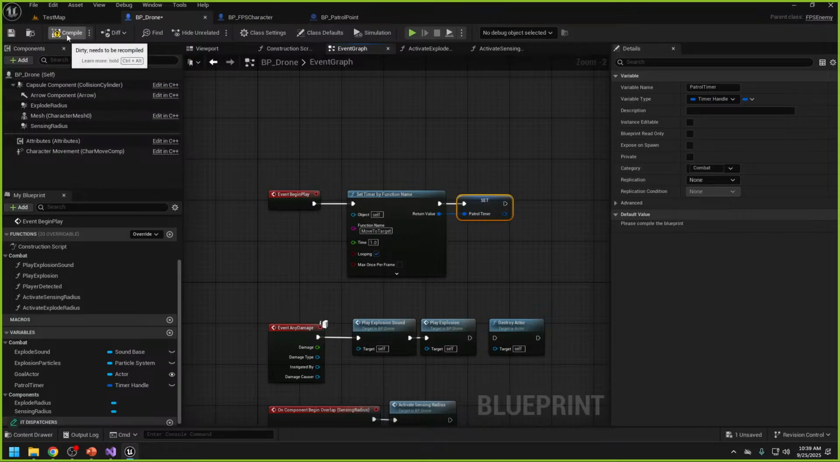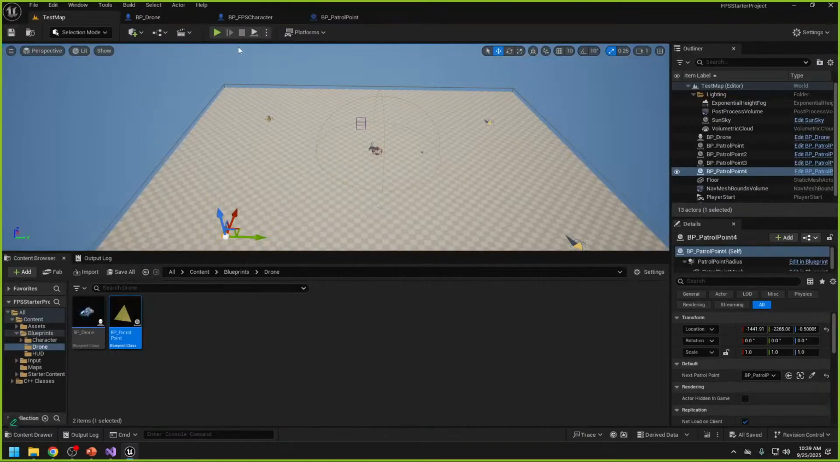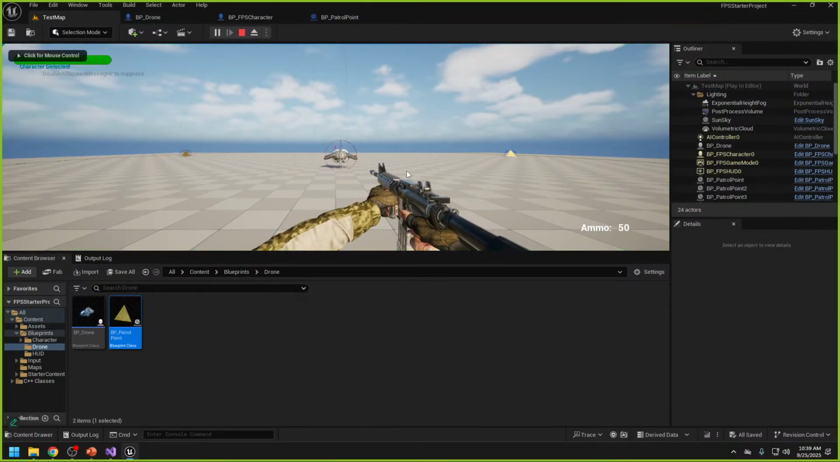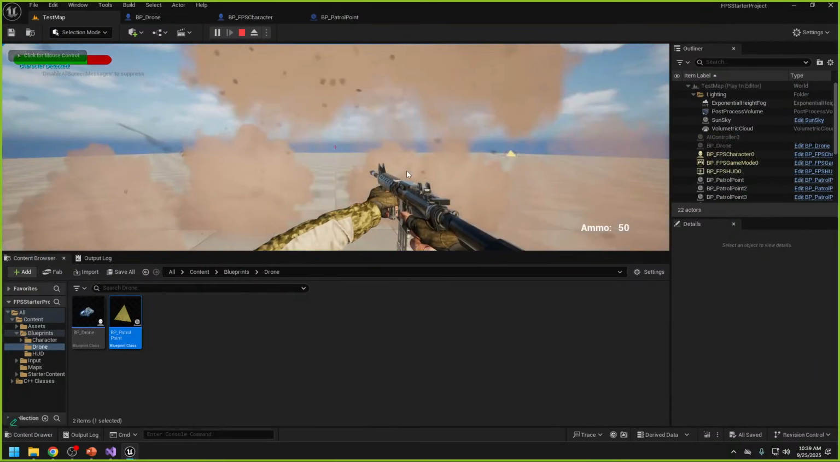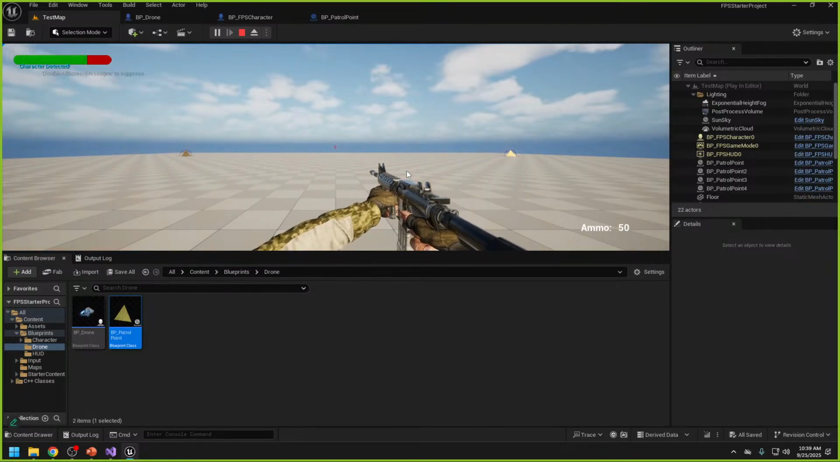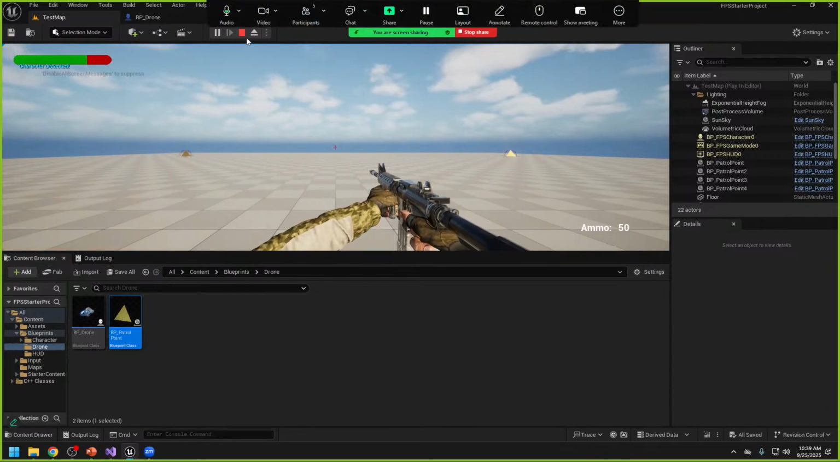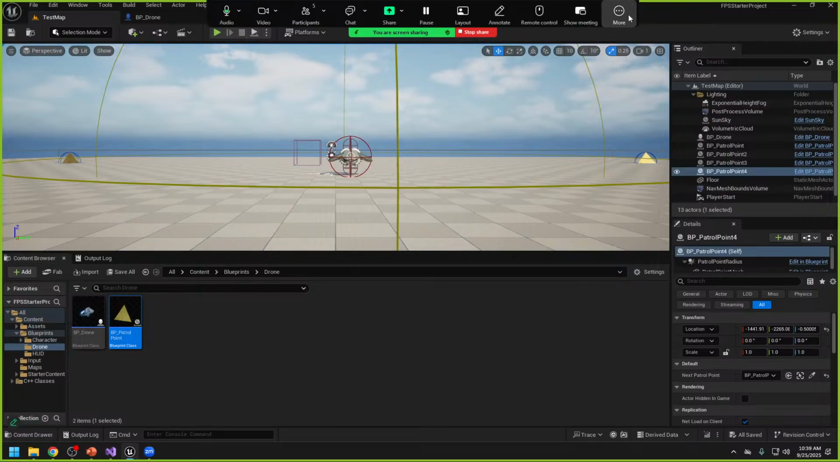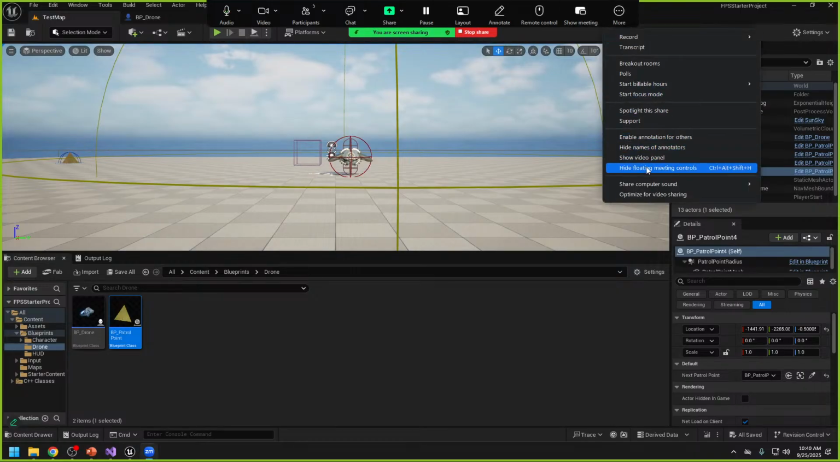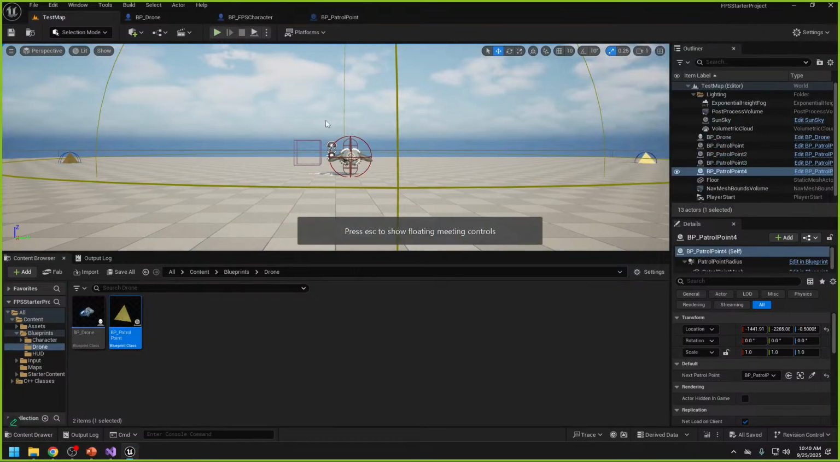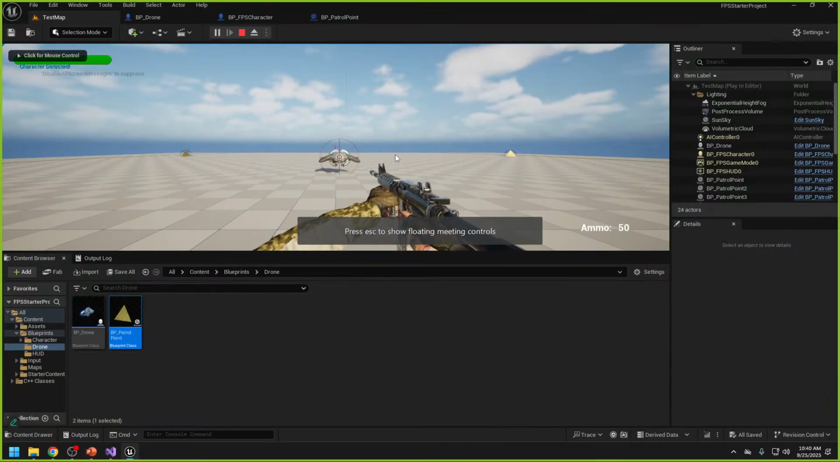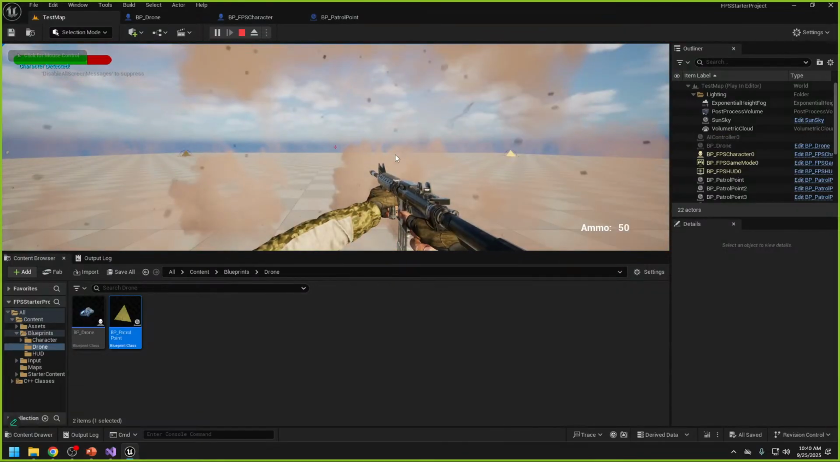Let's try something. Let's compile and save. The drone won't do anything right now, but let's see what happens when I play the game and I enter its radius. Take a look at that. It kind of moved right to me. Actually, I didn't have to do anything. If I just play the game, please try this so you can see what I'm talking about. So play, it has a reference to me and it'll just come out.